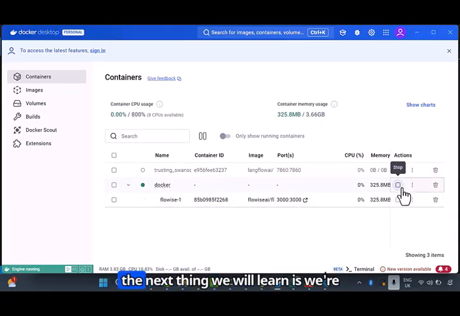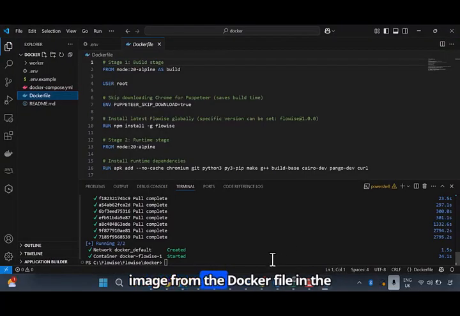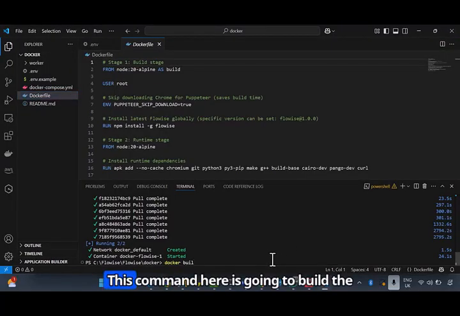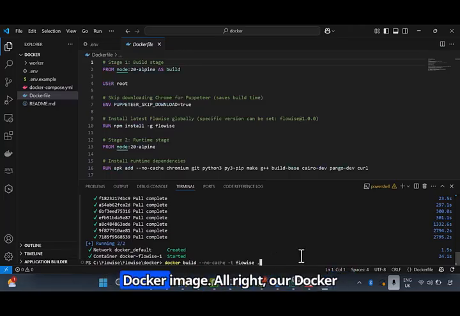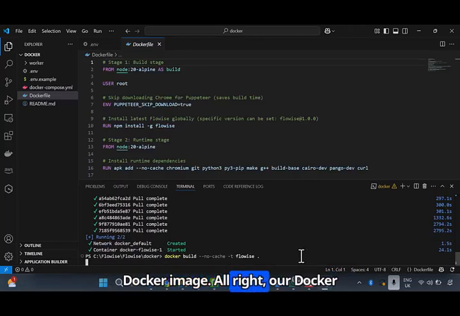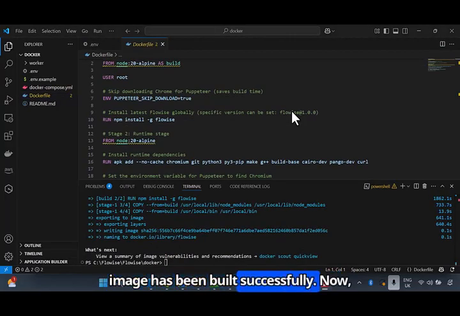Now, the next thing we will learn is we're going to use docker build to build the image from the Dockerfile in the current directory. This command here is going to build the Docker image. All right, our Docker image has been built successfully.